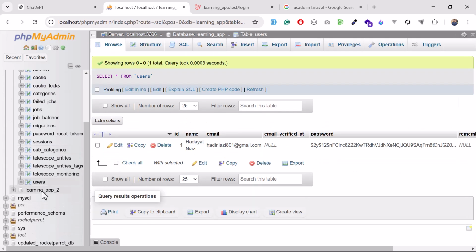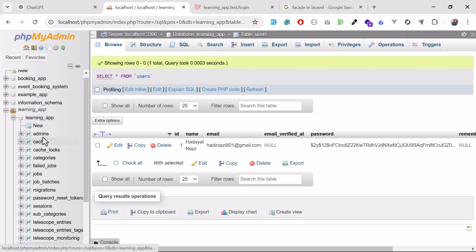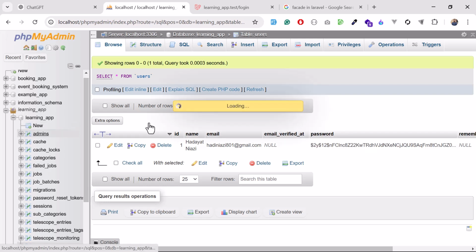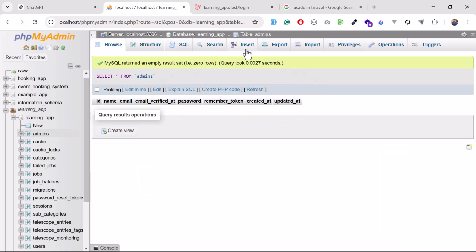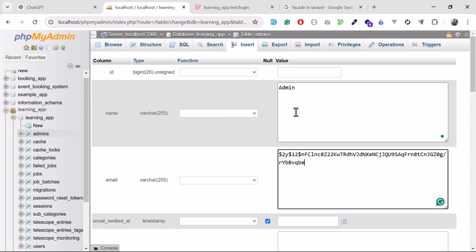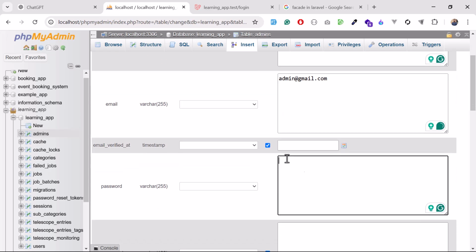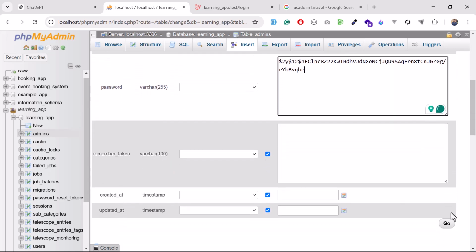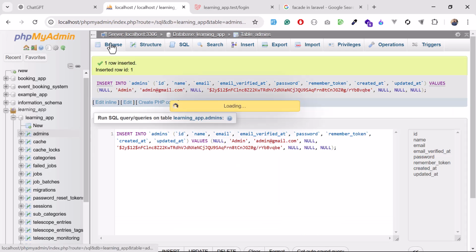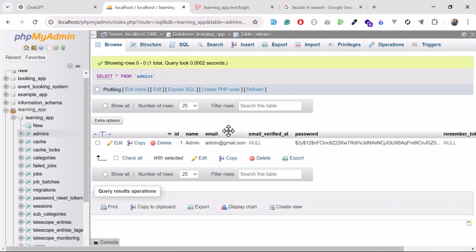Now that we have migrated this table, if I go here, let's refresh. Yes, it's this one. Let me copy the hashed password from here. This one is the admins table. I'm going to insert one user whose name is admin, and email is admin@gmail.com, and then the password would be the same password which I have copied. Just click on Go, and now we are successfully able to store one admin, right? And I want to log in through this one.